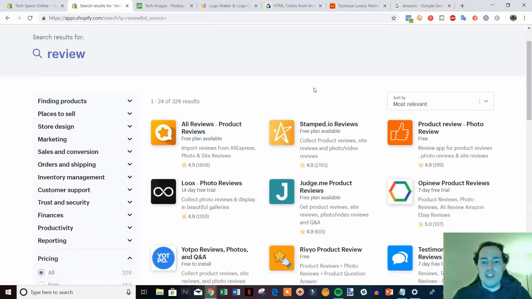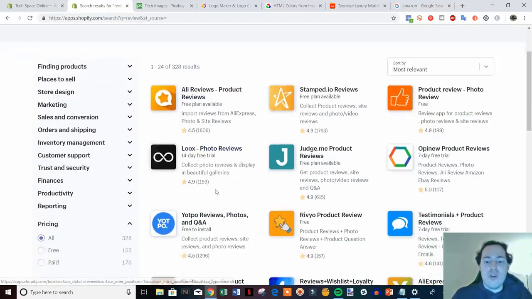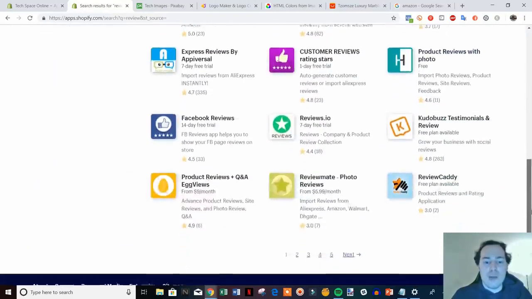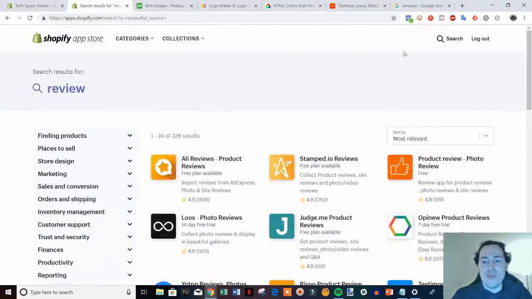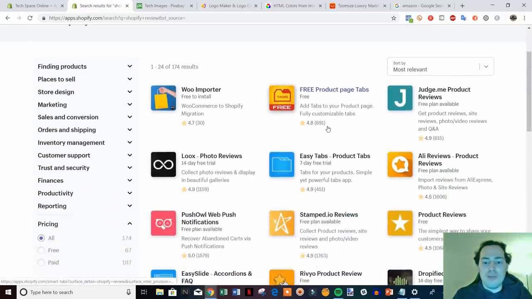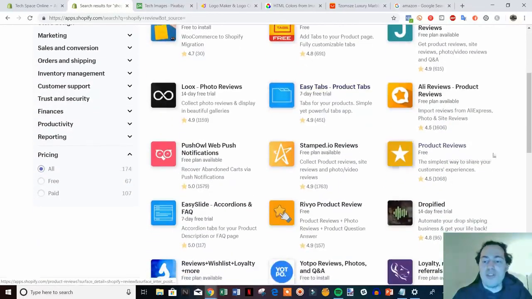So whether it is Looks, which is the one I like, or you can just use Shopify reviews, which is free. You can use Yotpo, that's another good one. I would recommend Looks or Yotpo, or the basic Shopify review app, which isn't showing up on here, but I'll go ahead and try and find it. But you definitely want some type of review apps. Yeah, here's the Shopify one, product reviews right here.